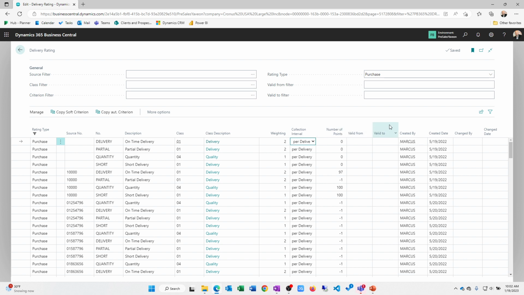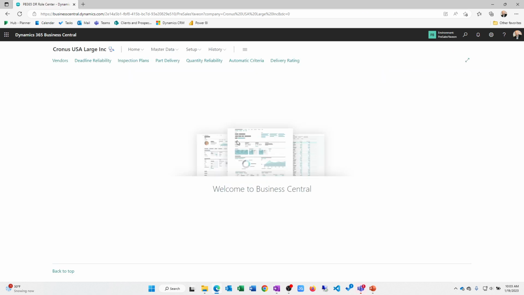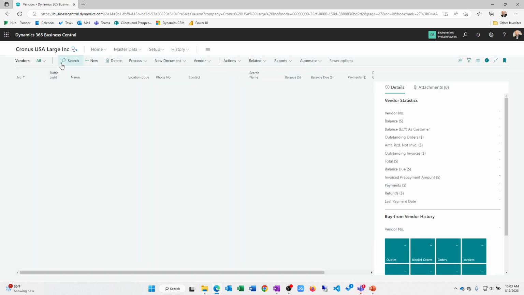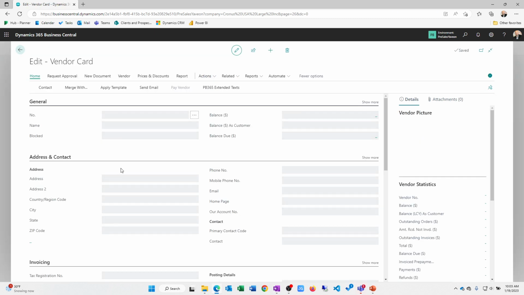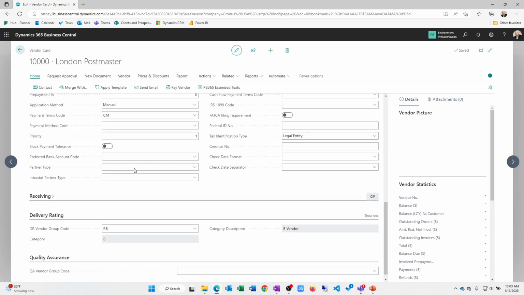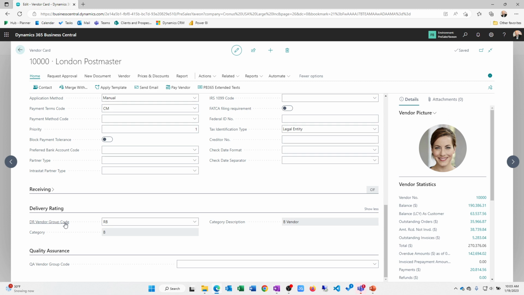that up. The other thing I can do is I can also set up a valid from and to date. So if I want to change my calculation criteria at a particular time, I can set that up as well. Okay, so let's look at the calculation against a particular vendor, and I'm going to pull up the London Postmaster, and I'm going to scroll down to the section here called delivery rating.